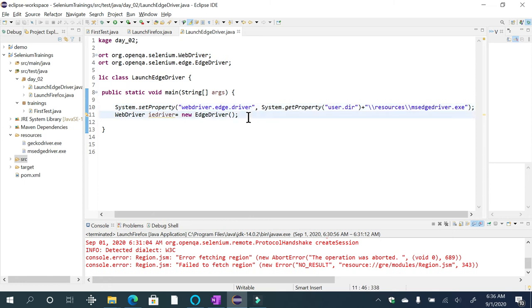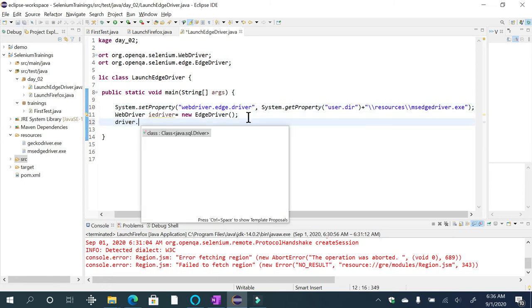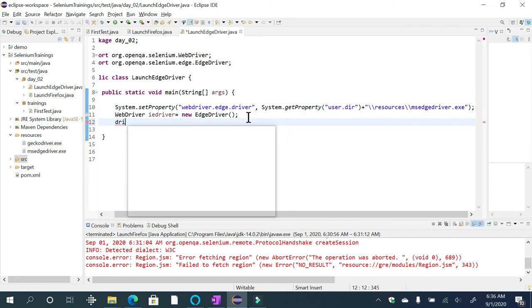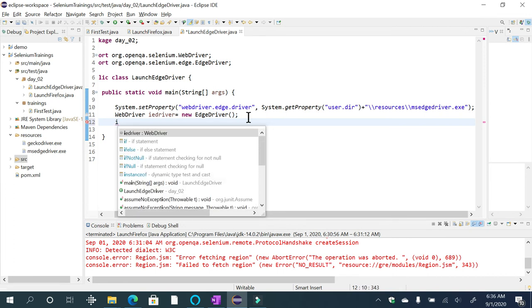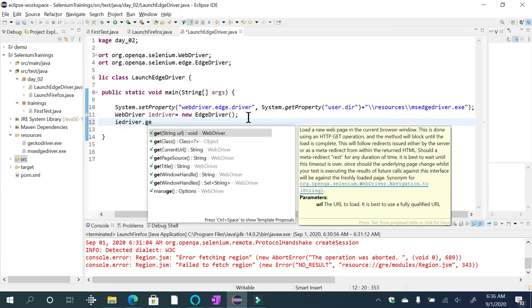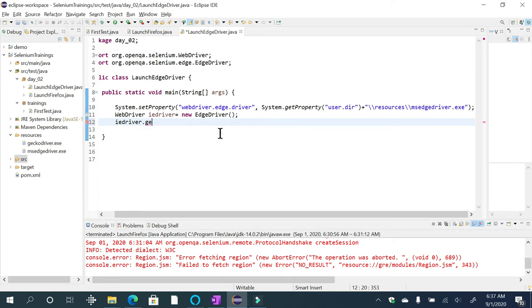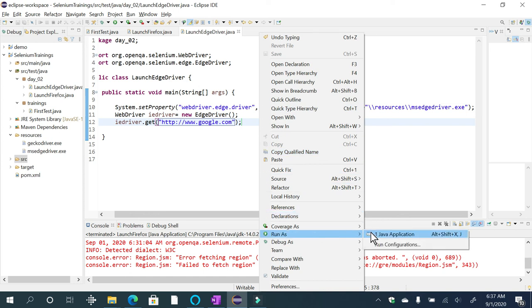And now driver dot get is the command to navigate to any of the given http URL. Okay, www.google.com. Okay guys, so save it, and just to check it, I'm doing right click, run as Java application.